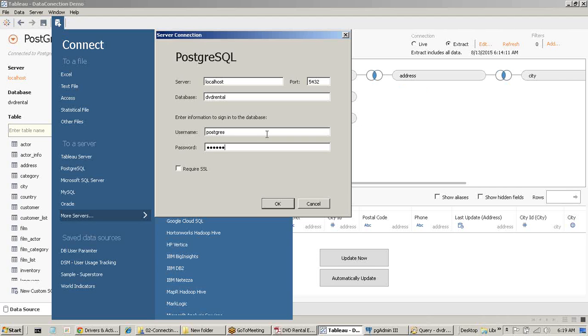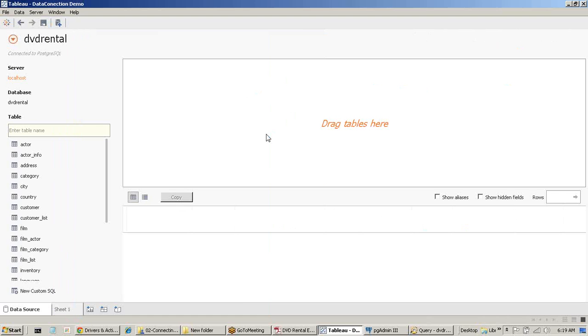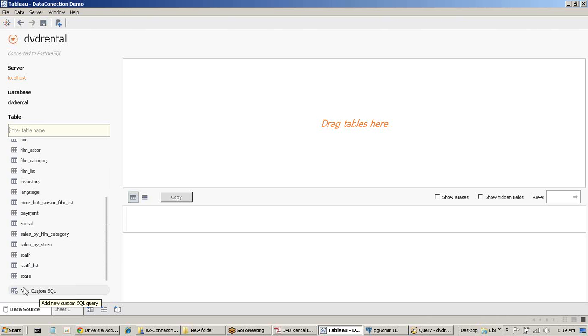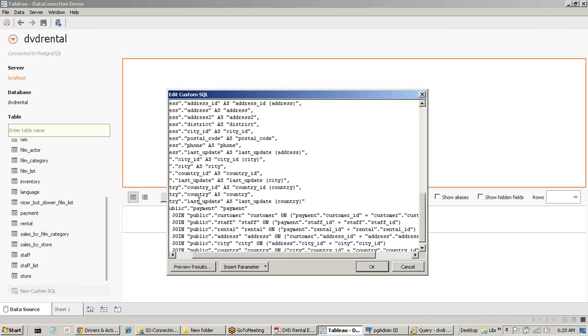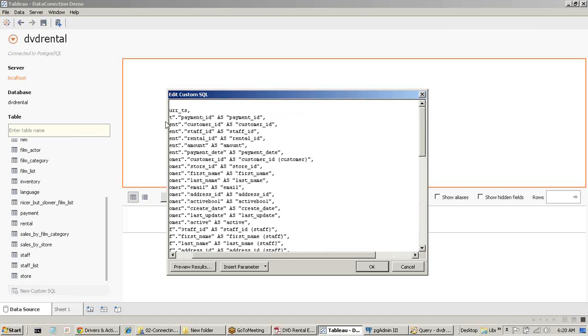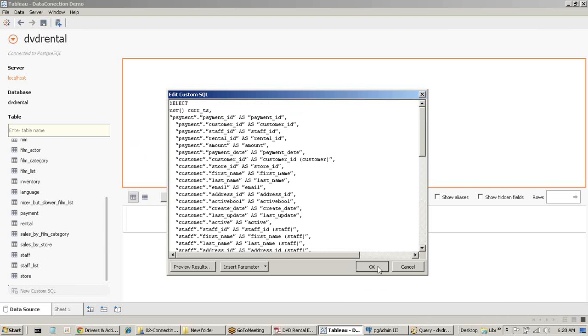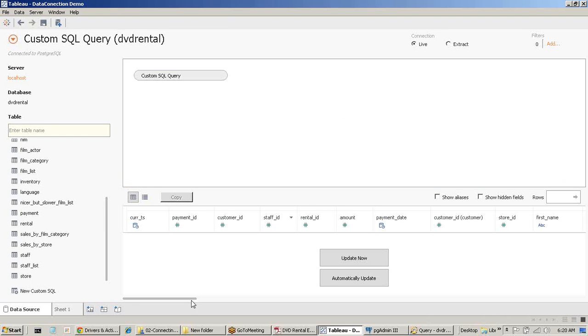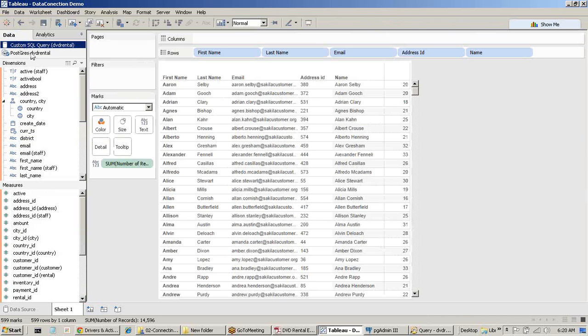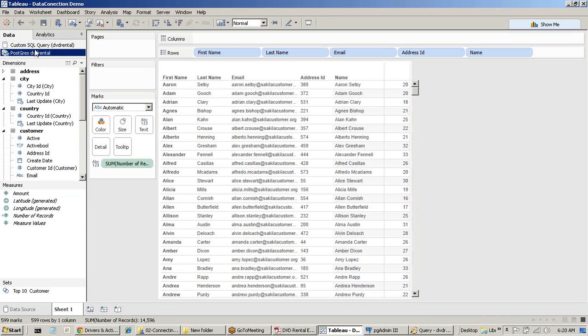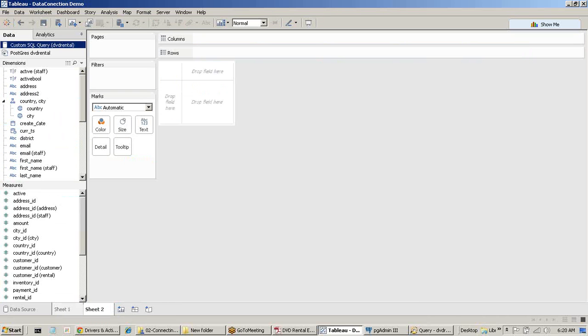Postgres and I can now use this new custom SQL. Okay. Since you're dragging and dropping, I can put my custom SQL here. Okay. It has the current timestamp and all. I can say okay. Okay. And I will say this has custom SQL query DVD rental. Okay. You go to sheet. Now you can see, you see two data connections, right? This is the data model. This is custom SQL. Right?